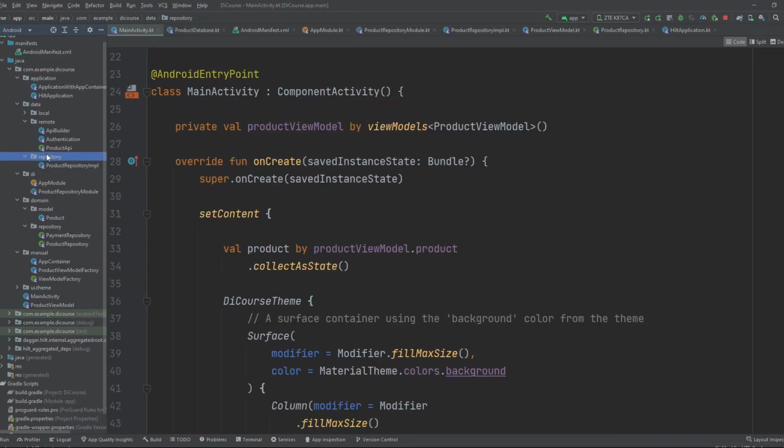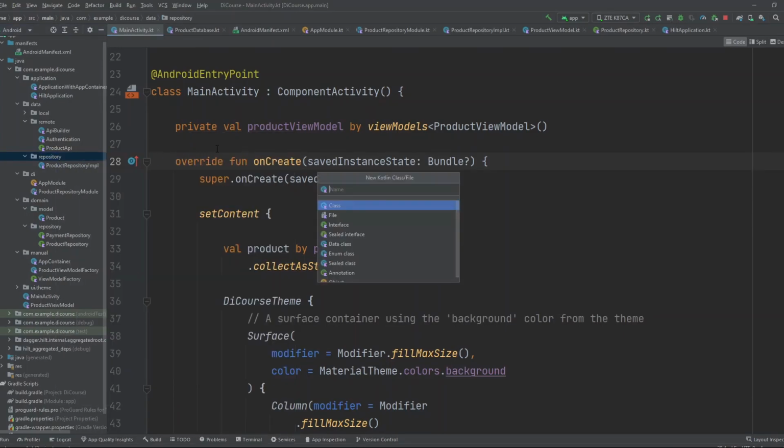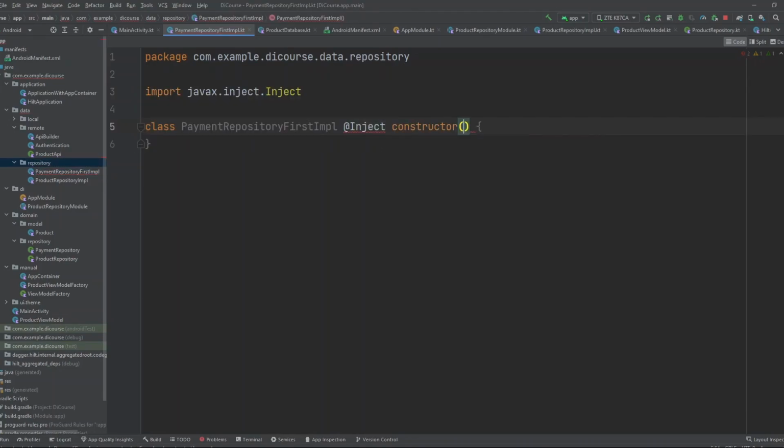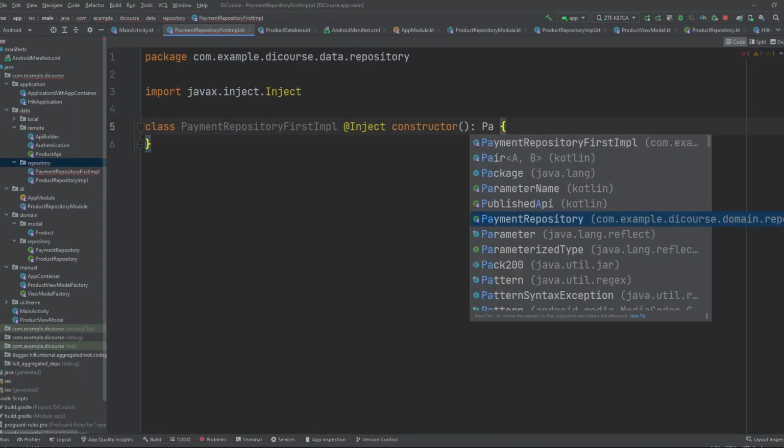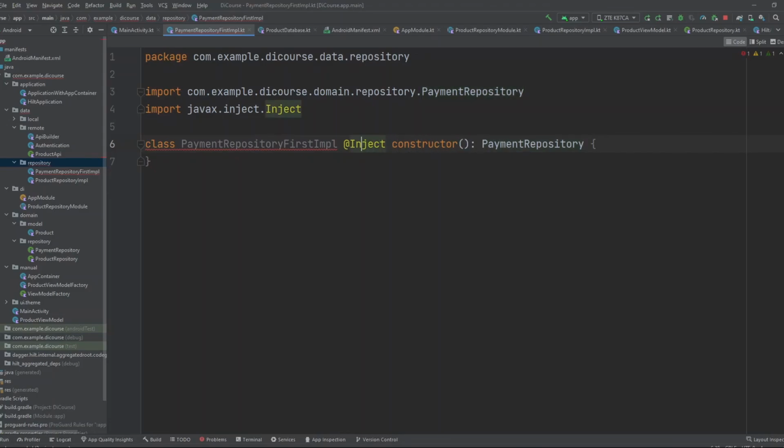Let's assume in your application you have two payment methods that you have to explicitly code, each with a separate implementation. So let's create the first implementation. Let's call it PaymentRepositoryFirstImplementation. Of course, we have to add @Inject constructor, and it has to implement the PaymentRepository. So this is the first implementation.